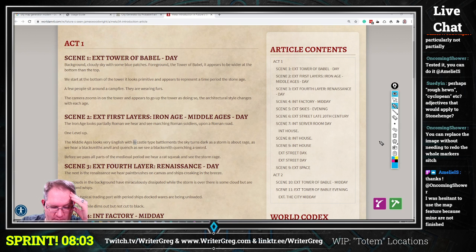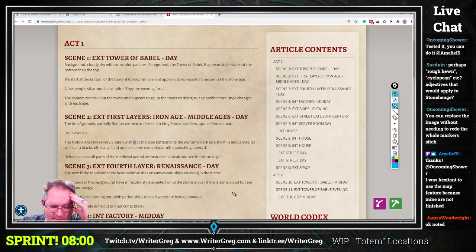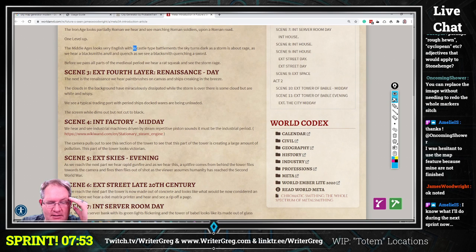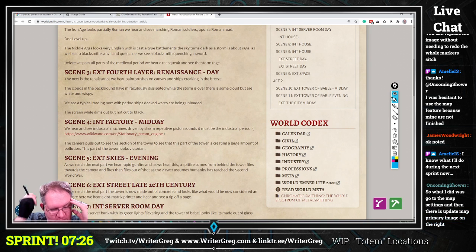Okay. Before we pass all parts of the medieval period, we hear a rat squeak and see the storm rage. Fourth layer, Renaissance. The next is the Renaissance. We hear paintbrushes on canvas and ships creaking in the breeze. The clouds in the backgrounds have miraculously dissipated while the storm is over and there are some clouds, but are white and wispy. We see a typical trading port with period ships docked, wares being unloaded.